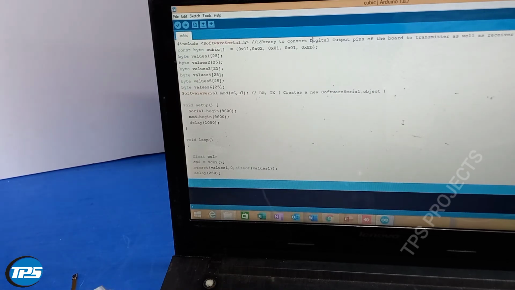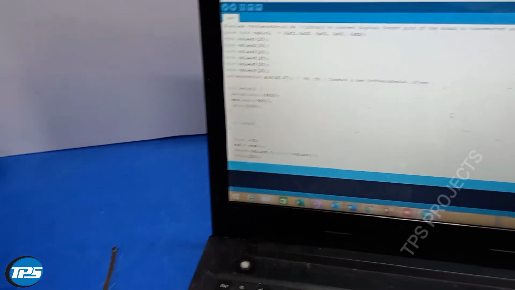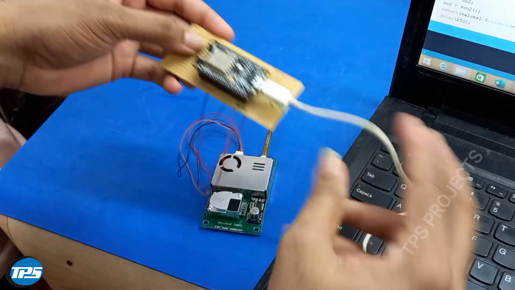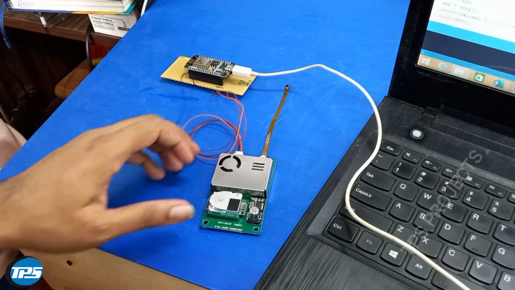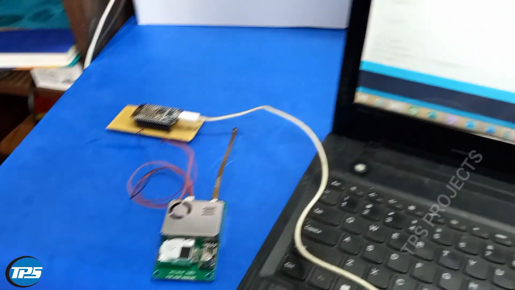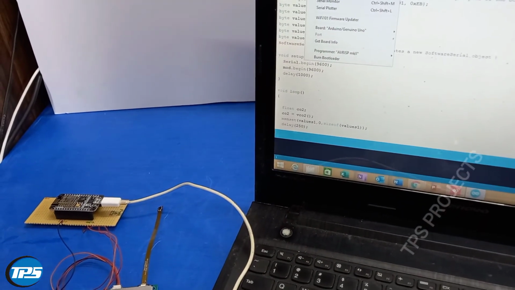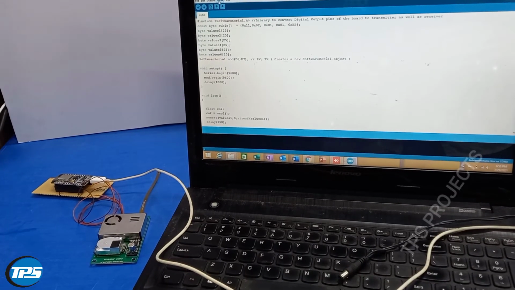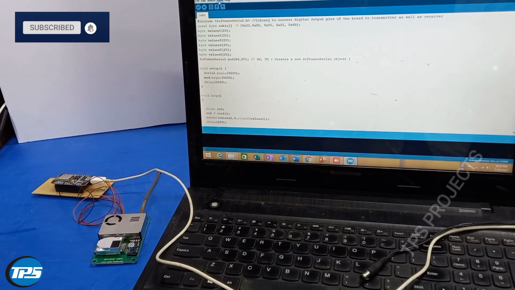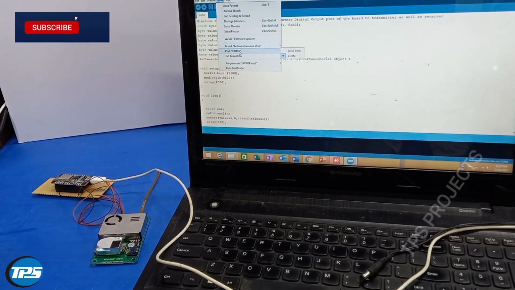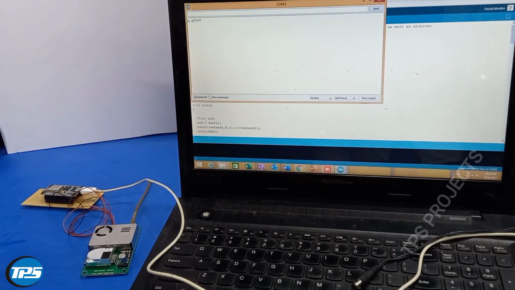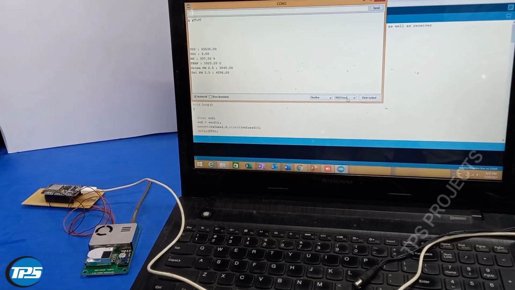Now we can connect the controller and see the outcome. The program has already been dumped, so I don't need to dump it again. The USB is connected, so the NodeMCU is powered on, and similarly the sensor is also powered on. Now we can set the port number. The port number is COM3. Now I will turn on the serial monitor and you can see the data coming in. The baud rate should be set at 9600.